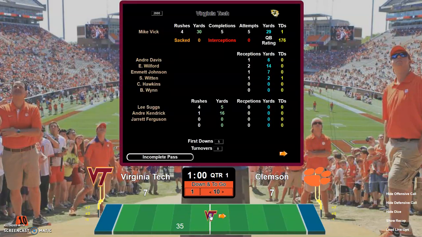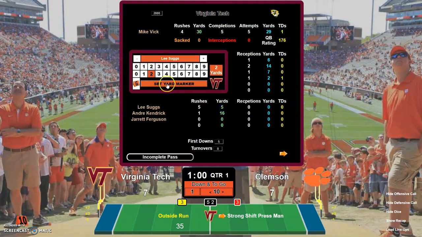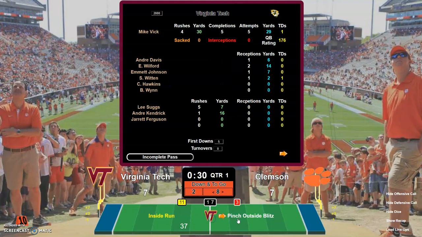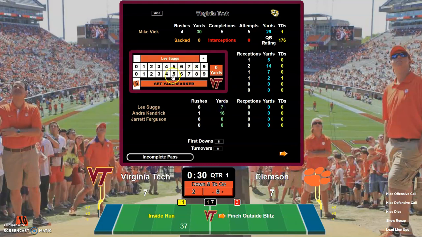Let's see how they do on this drive. We have an outside run against a strong shift press man. Outside run, the impact is outside run -2, and the result is Lee Suggs for 4, so it's Lee Suggs for 2. 2nd and 8. Pinch outside blitz against inside run, the impact is -3, and it's Lee Suggs for 7, so it's Lee Suggs for 4.